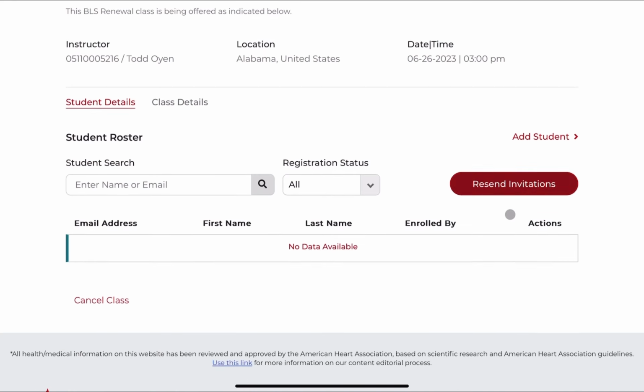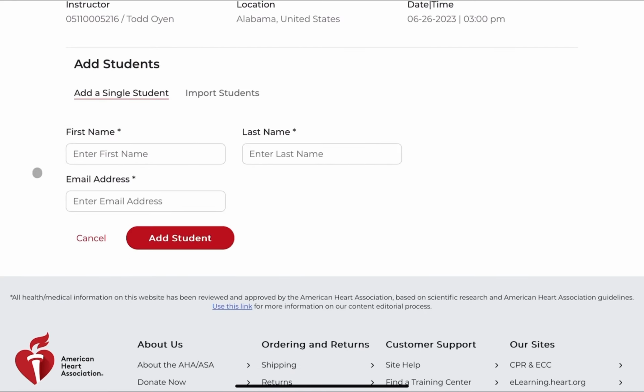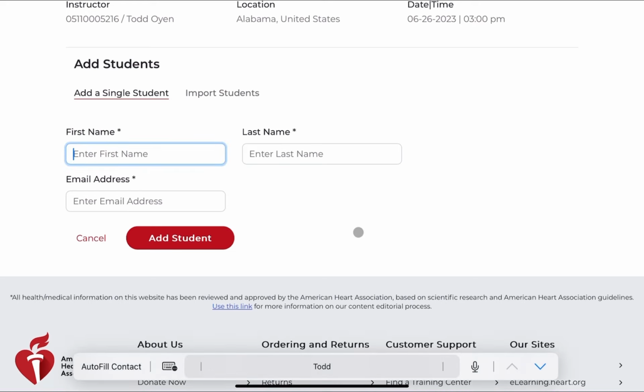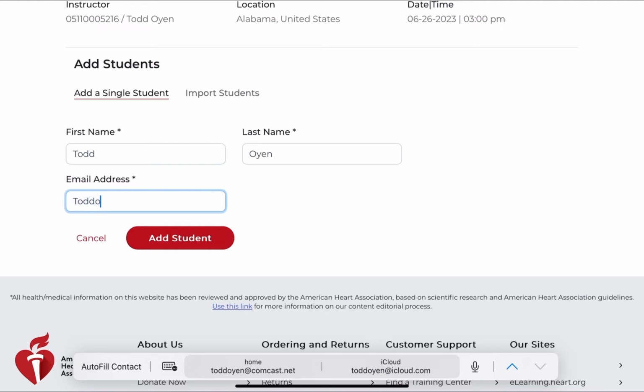And at this point, I can add students. So let's say I'm going to add a student, and I'm going to say Todd, and the last name is Oyen. I have to use a different email. This is one thing that you will have to get used to, is every person must have their own unique email. So let's say I'll do my iCloud.